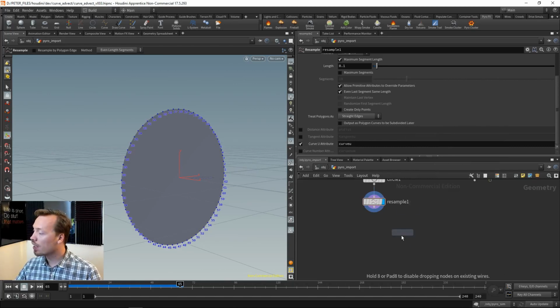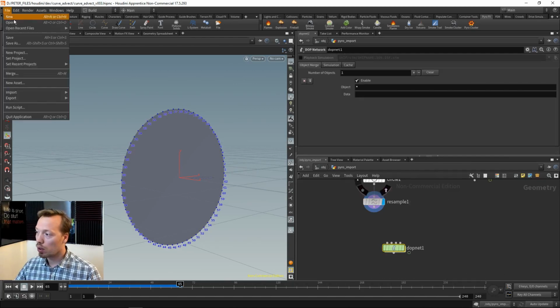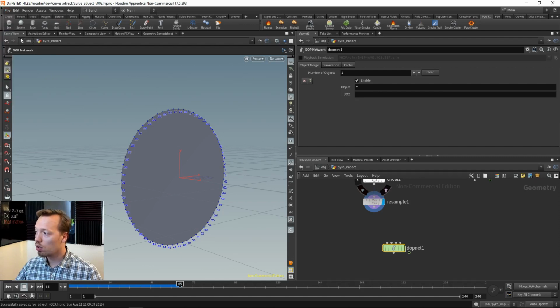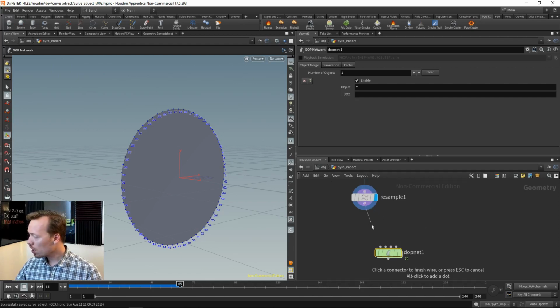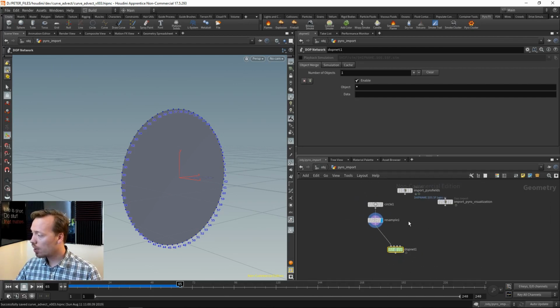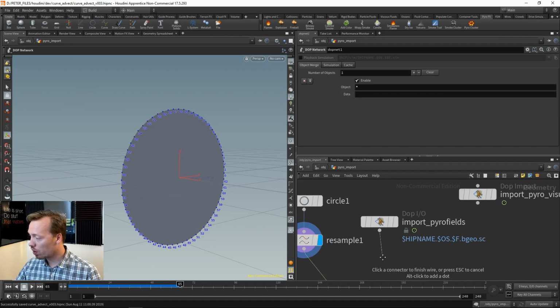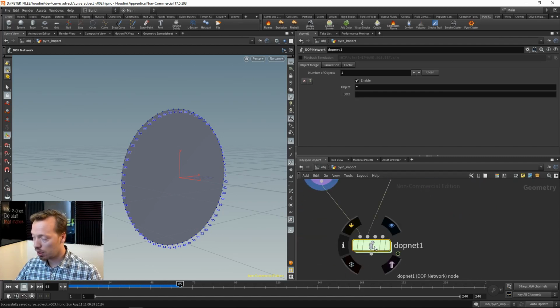Next, I will require a DOP network. Also, maybe not a bad idea, save whilst we're doing this. So I've saved this under curve advect version 003. So this will be my emission, and then also I want the field. So the velocity field over here is going to go into the second input.